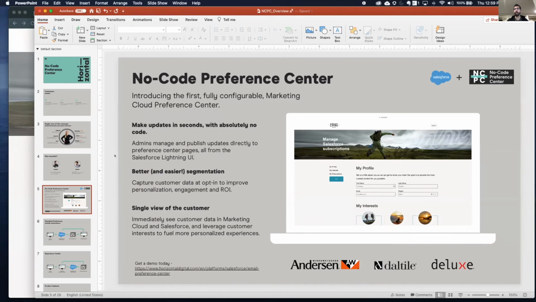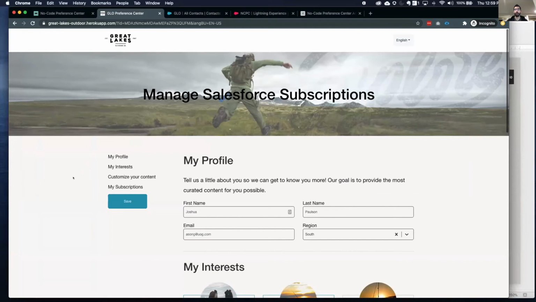So I'm going to dive straight into the demo here. We're going to be talking about Great Lakes Outdoors, which is one of our demo brands. This preference center is fully configurable. Everything that you can see on the screen here can be changed, including the text, the color, the background, the imagery. I'll show some of that configuration here on the back end, but this is what a customer would see.